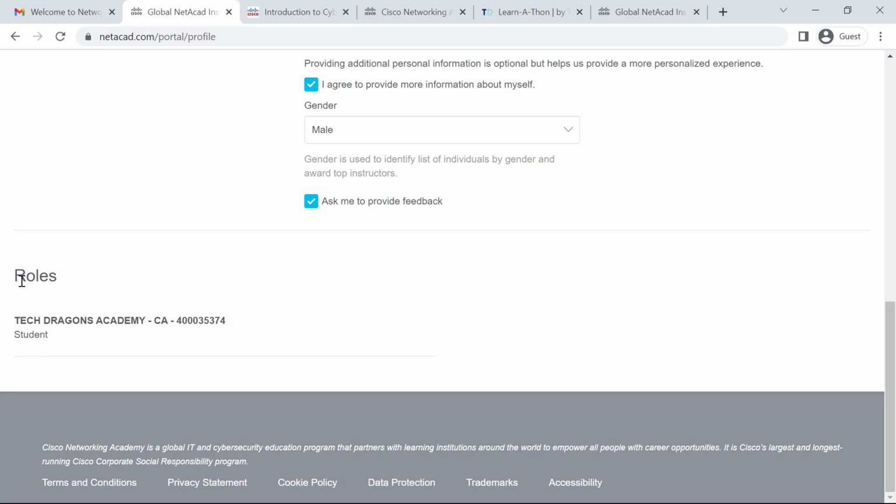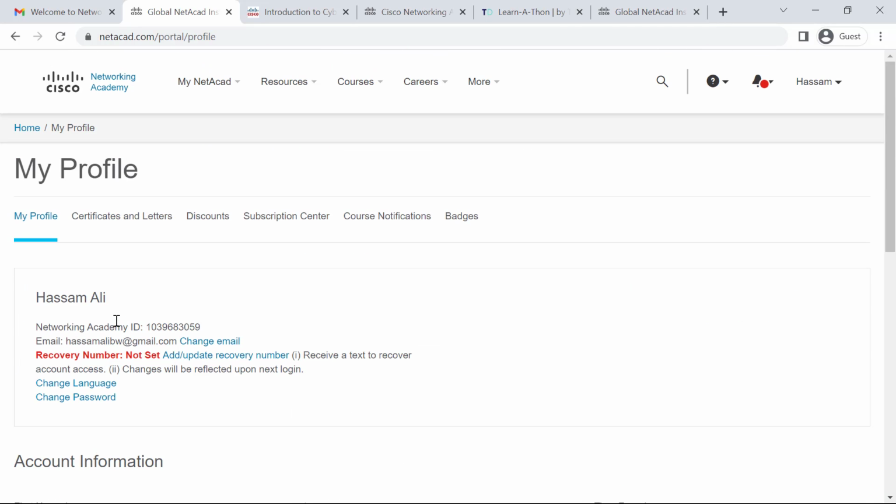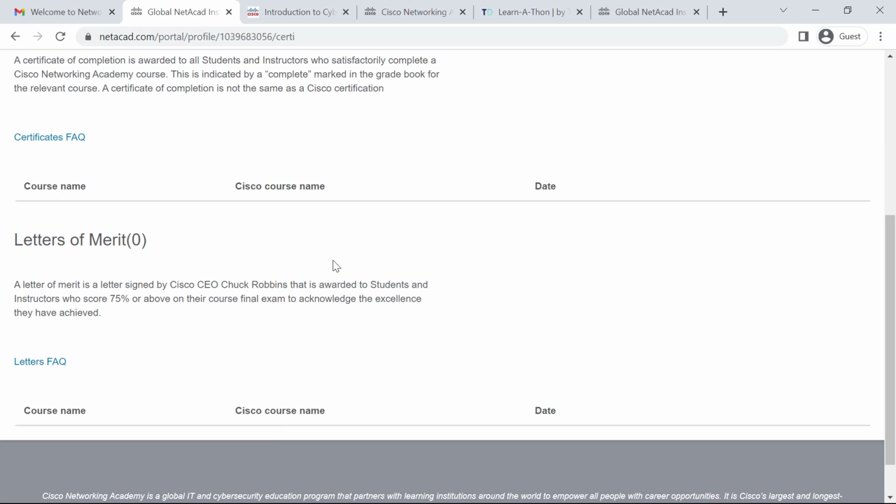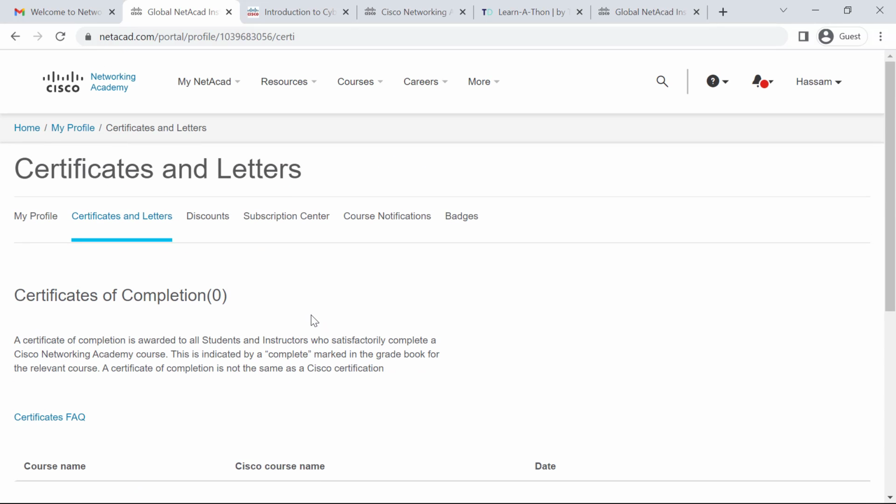After enrollment, you will be assigned a Cisco student ID. This is the Cisco Networking Academy unique student ID, but your local academy like Tech Dragons Academy will assign you a student ID that will appear next to your student status. So you can see your student ID here. Other options are certificates and letters, discounts, and many other things. We will discuss them in future. You can simply go to the certificates and letters option, and if you have completed a course, you can download your certificates and letters from this option.